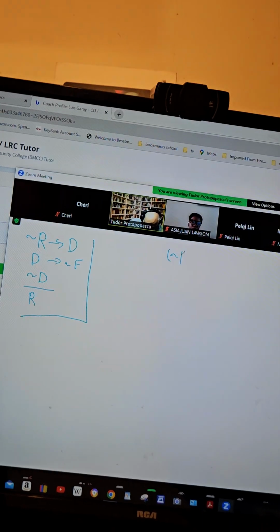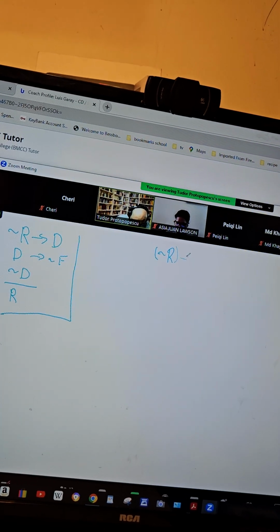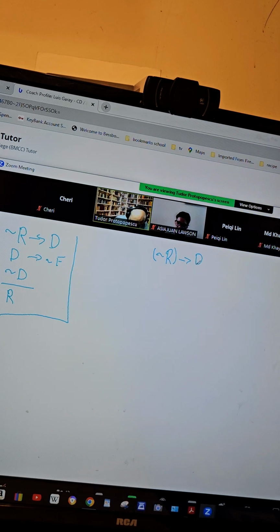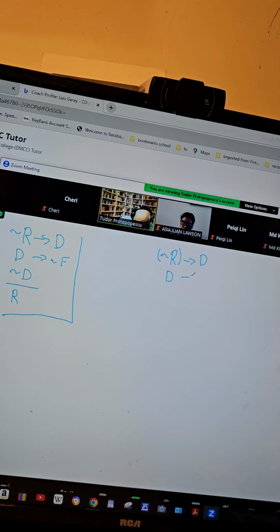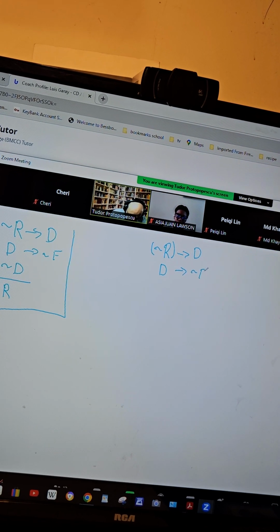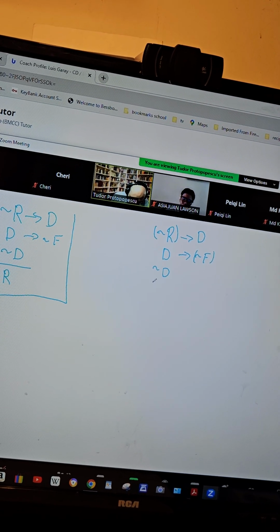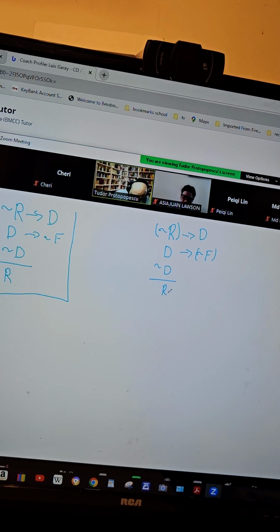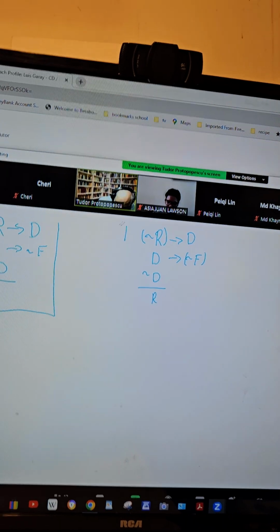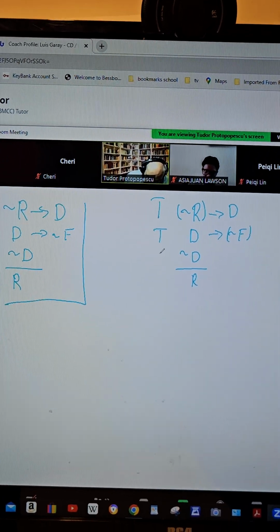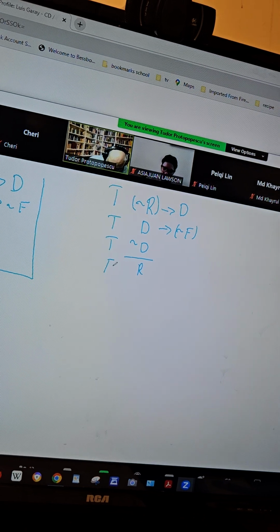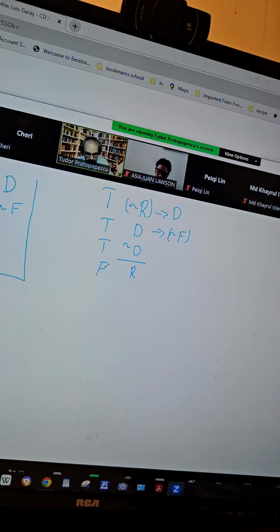Well, we have: if not R, then D. If D, then not F. Not D. Therefore R. We say the premises are true and the conclusion is false. So that's how we start.